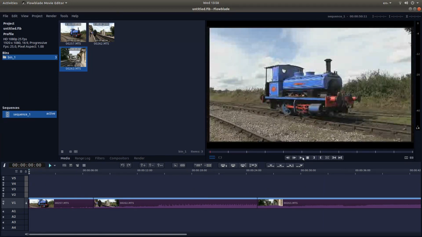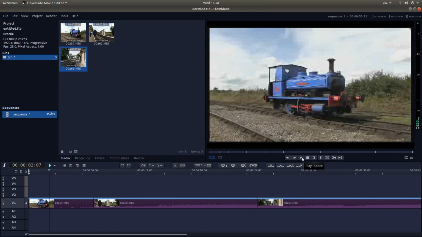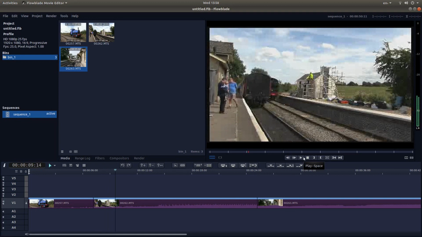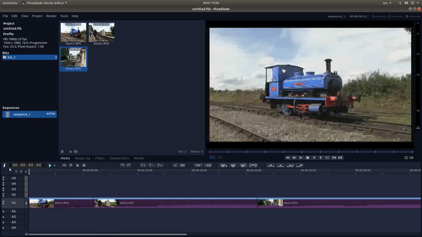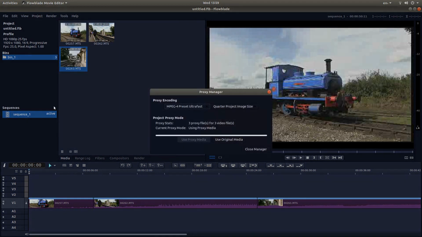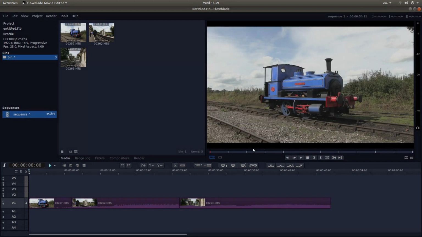Okay, and you can play your video now, make sure you're happy with it. I'm not going to go through that. Okay, now when you come to render your video, if you render your video straight away, you'll end up with this very poor quality video. So what you need to do is go back up to project, left click on this and left click on proxy manager, and then make sure you left click use original media. Wait for the bar to finish doing what it's supposed to be doing, and then close the manager. And I don't know if you can see, this has gone back to its original quality.